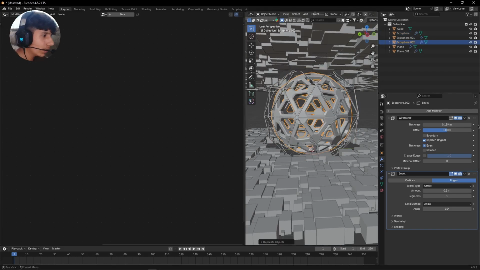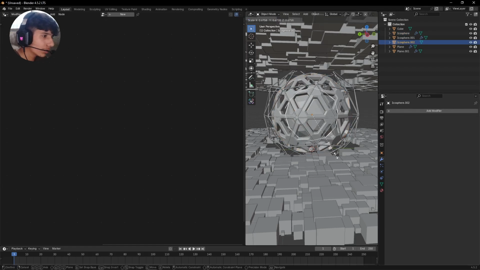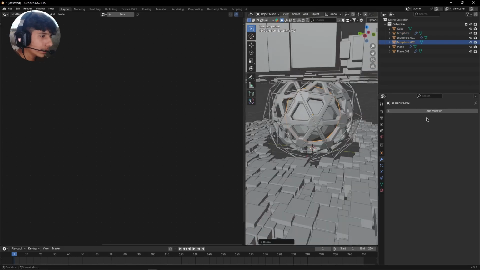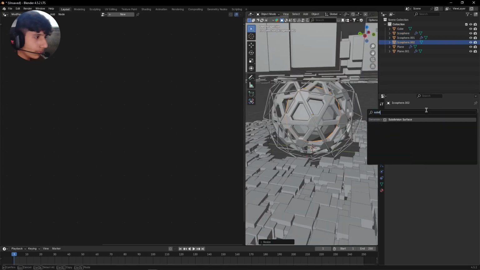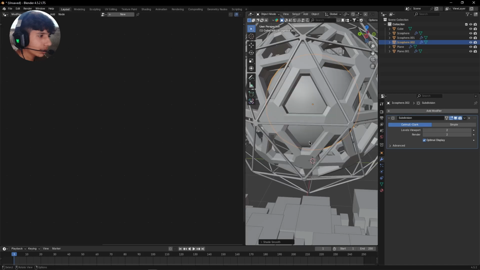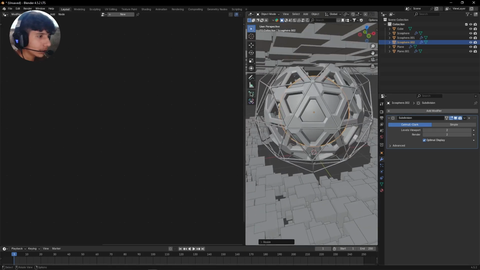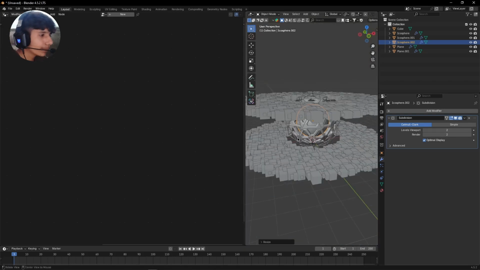icosphere again and remove all these modifiers. Then scale this icosphere down to something around here and add a subdivision surface modifier. Then set the level to 2. Then right click and shade smooth. Apply the subdivision surface modifier if you guys want.